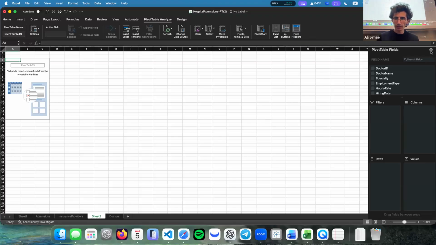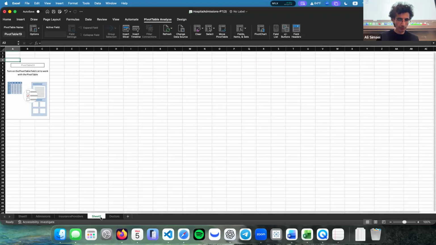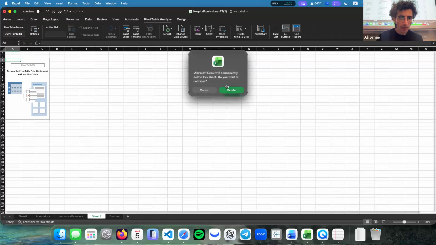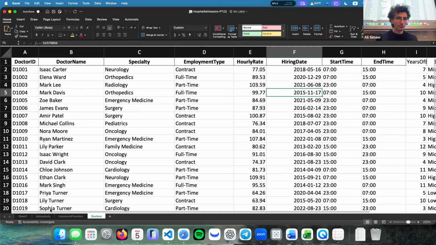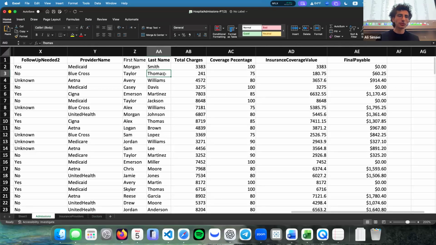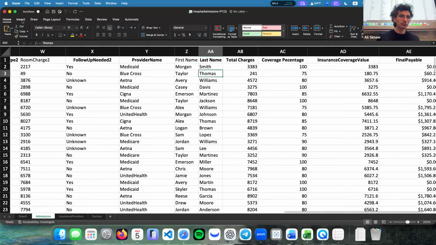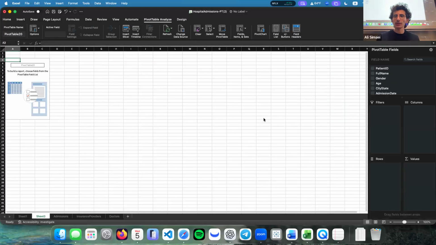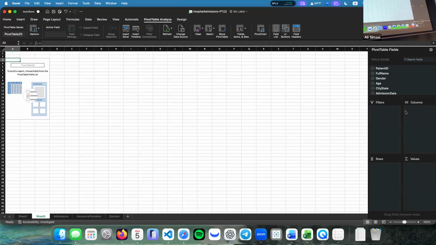We are working, actually, let me make sure that, let me remove this. I might have made a mistake. We are working on the admissions table. Yes, with the admissions table. Okay, so we created a pivot table for the admissions table. Make sure that it's admission.